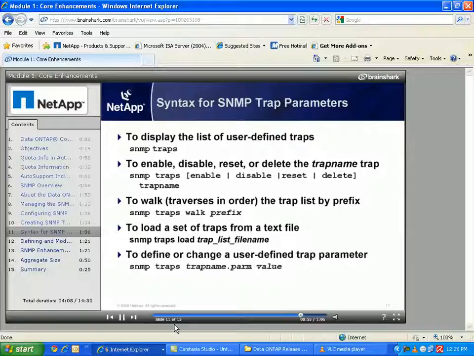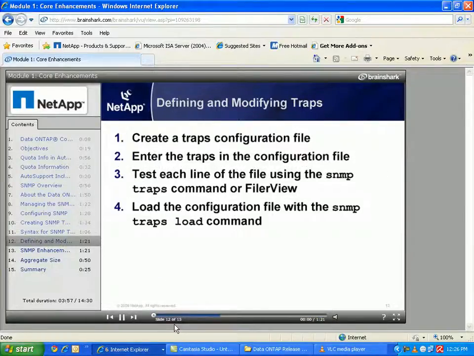To define or change a user-defined trap parameter, use the SNMP traps command followed by the trap name, parameter, and then the specified value. If you intend to use this feature, then you are advised to define traps in a configuration file, which is then loaded with the SNMP traps load command.